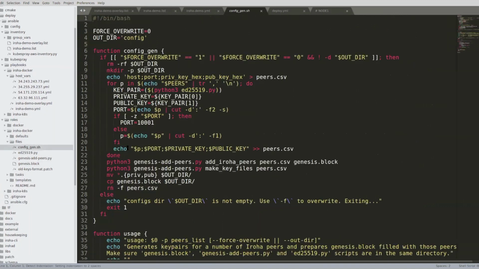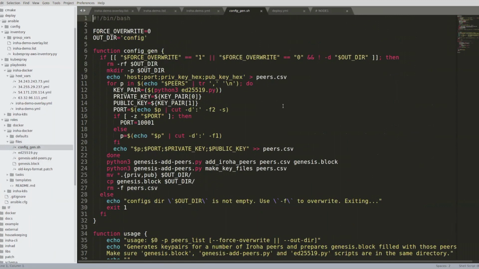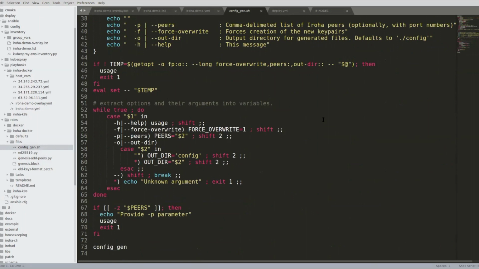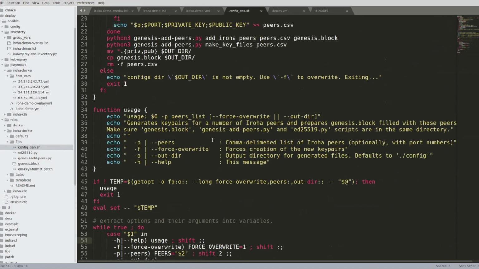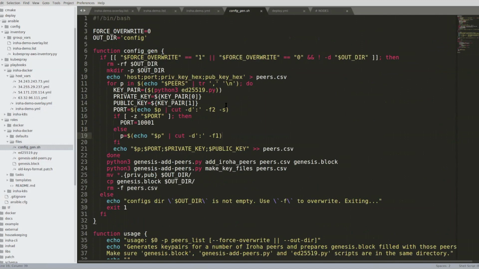There is a config.gen bash script. What it does is generate keys and fill in IP addresses or host names into the Genesis block. This script can be used as a standalone version. I mean, if you have some other scenarios than those defined in this Ansible role, you can use the script as a helper to generate as many keys as you want, and for example, manually just move them onto remote machines.